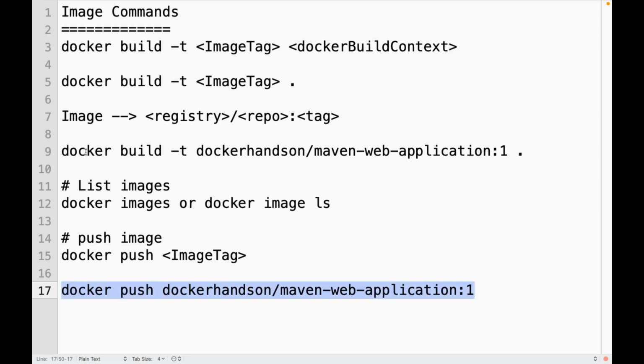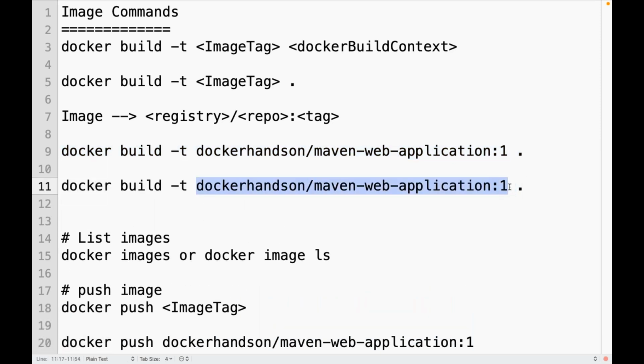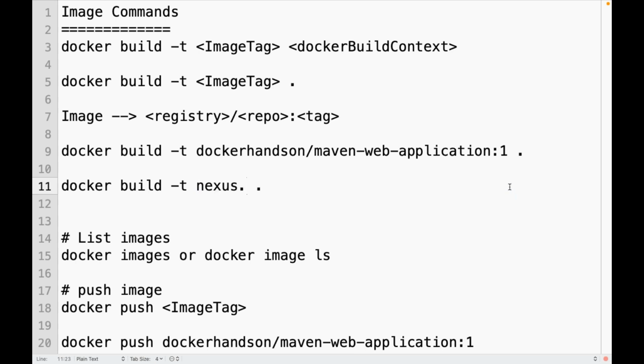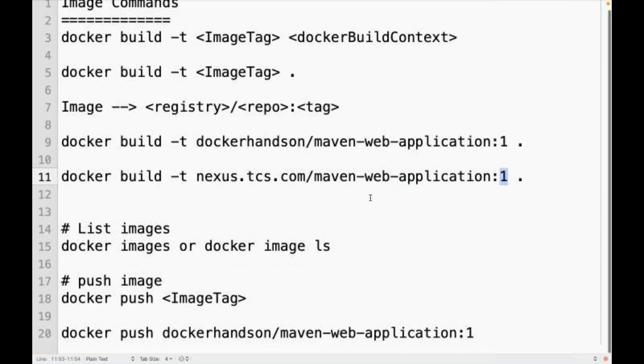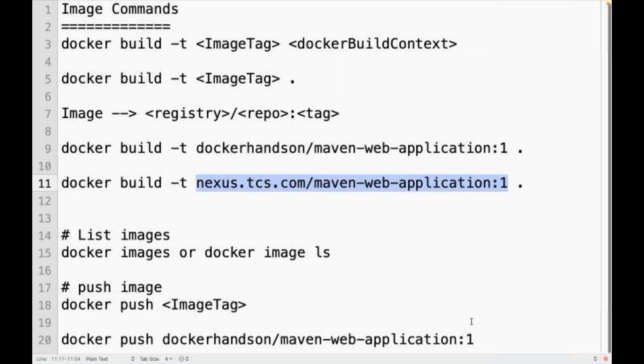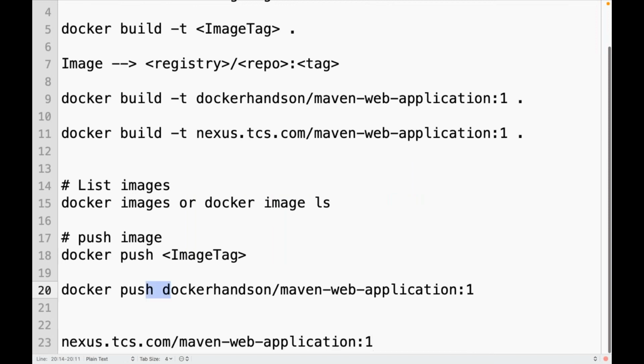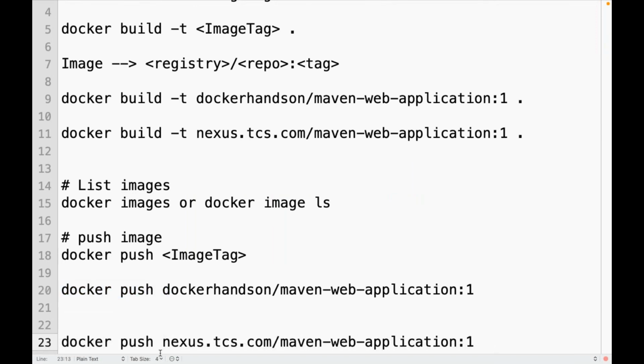Docker push. Suppose I have created an image and tagged the image with Nexus or JFrog or ECR, something like this, nexus.tcs.com, and within that I have this repository. If I build this image and tag this image with this registry, this repository with this tag, do I need to execute it this way? If I have created an access repository, can I build and push to my own Nexus this way? If I have access already created, I can push this way.